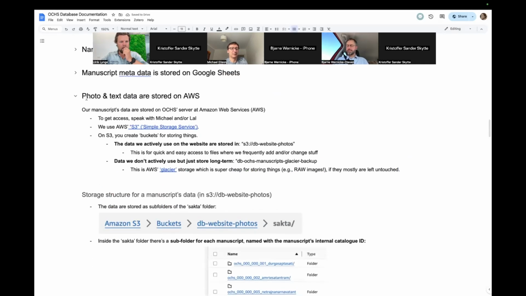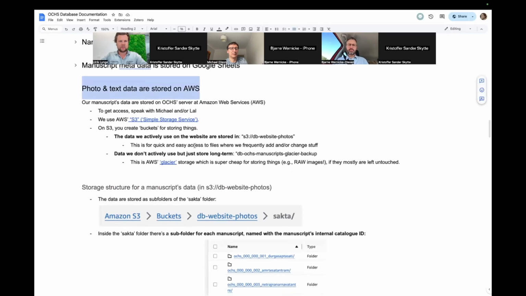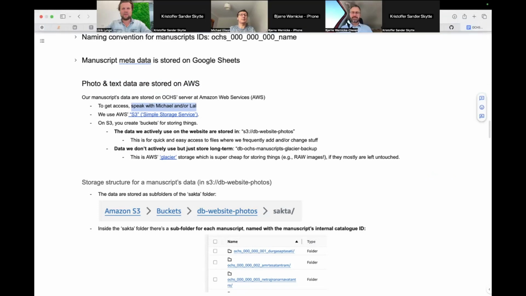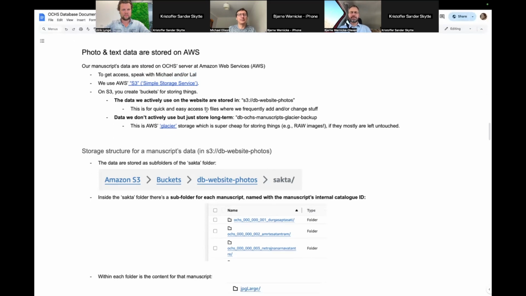Cool. So we already went over how the photo and the text data are stored on Amazon Web Services. In order to get access to that, speak with, I guess, Michael, who has my credentials. Michael, we use the same account, don't we? Yeah, you are me on Amazon AWS. In the dawn of time, Lal was the one. Lal is the IT manager at the Oxford Center for Hidden Studies, and he's the one who ultimately provides access to Amazon Web Services.